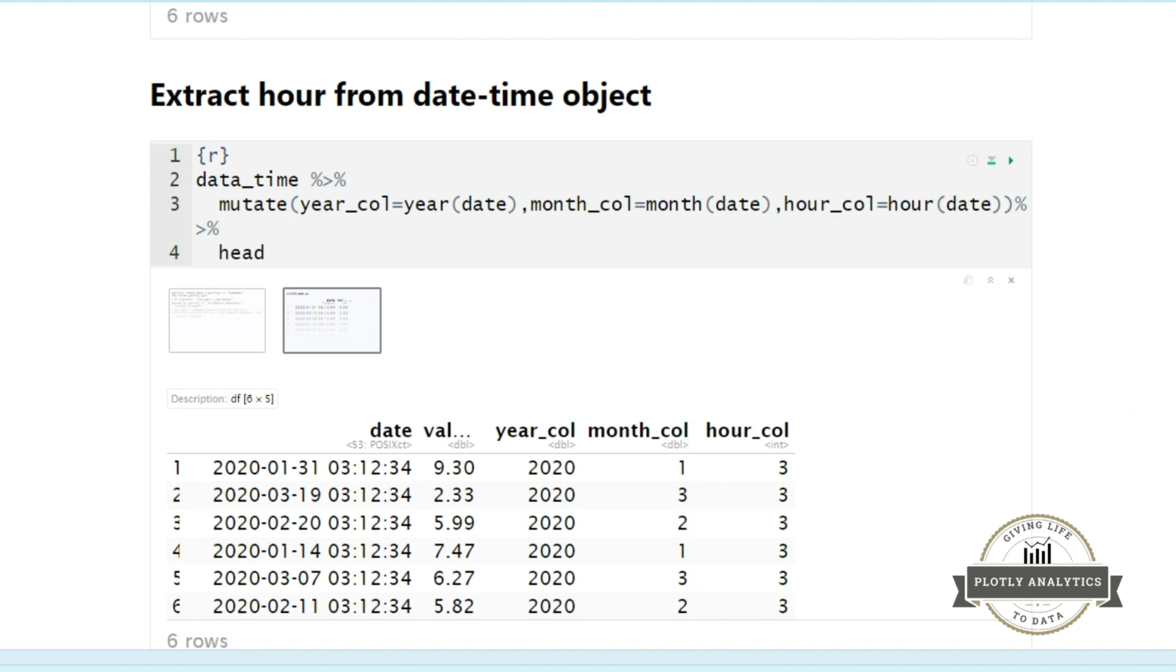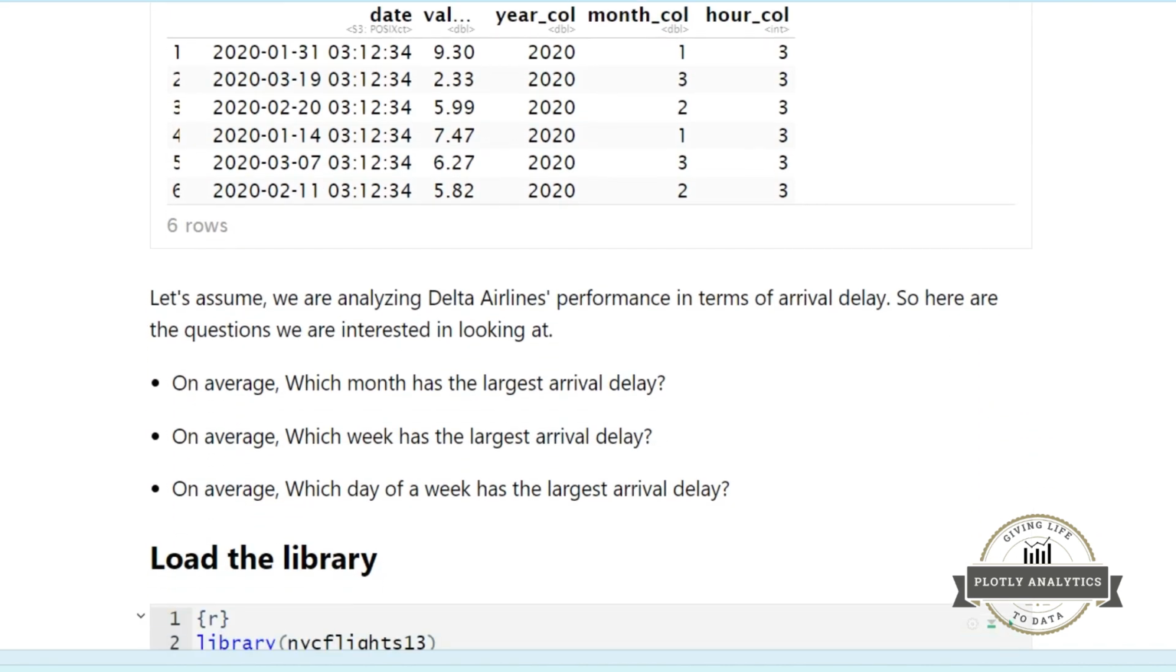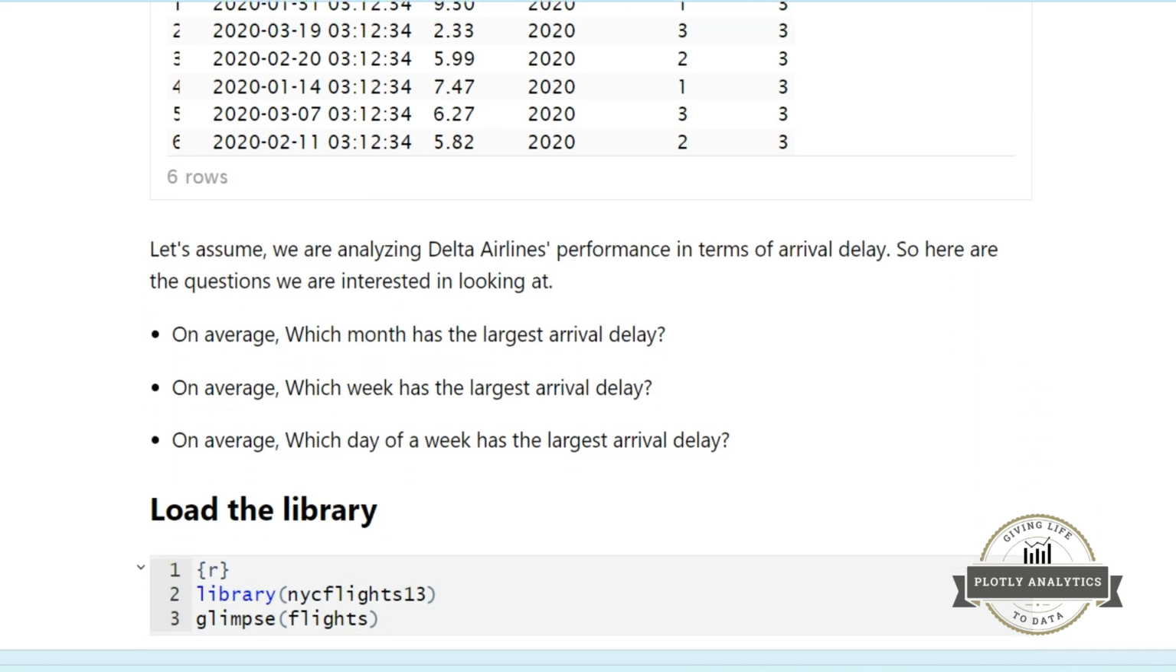Okay, so now that we understood how to use the EM, month and hour functions, let's apply them on a real world dataset. We will use a flights dataset from the nycflights13 package. Now let's assume that we are analyzing Delta Airlines performance in terms of arrival delay.